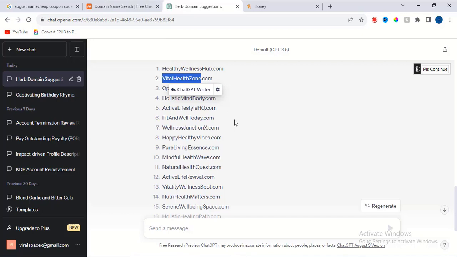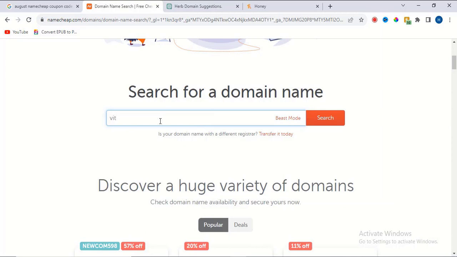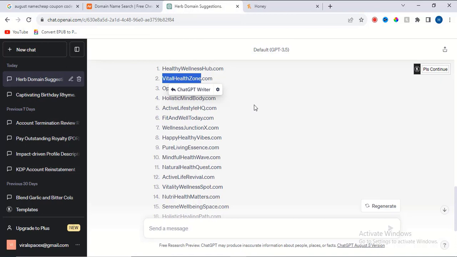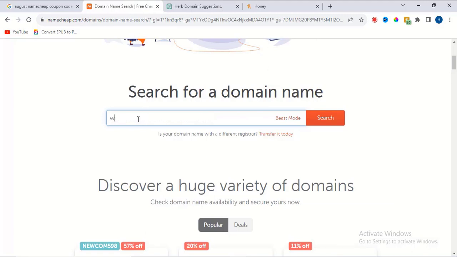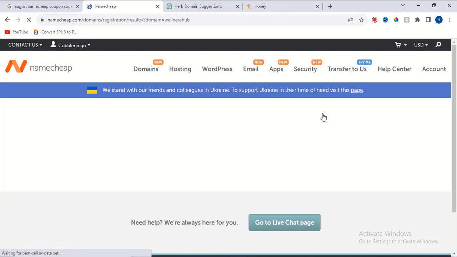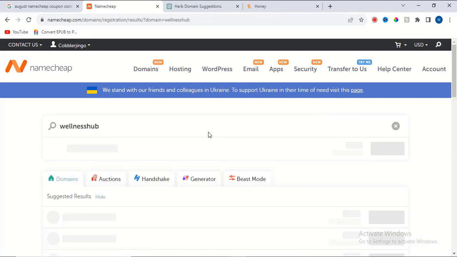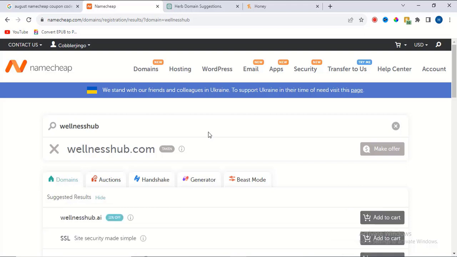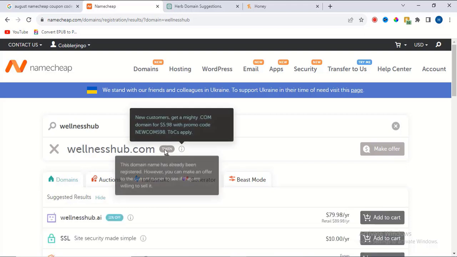Okay, let me go for Vital Health Zone. Okay, let me try another name. Okay, let me go for Wellness Hub. Click on search. When I search for Wellness Hub, it shows taken. It means that this domain has been registered. Can you see it now?